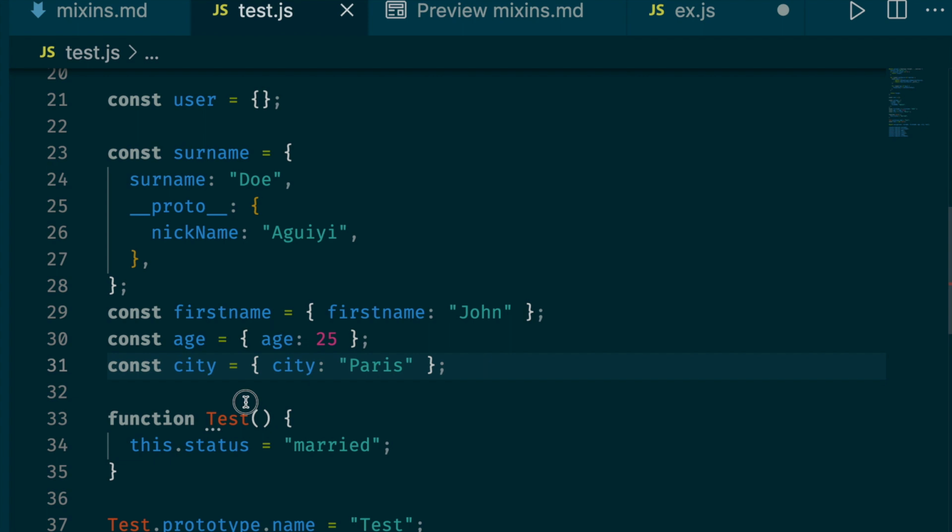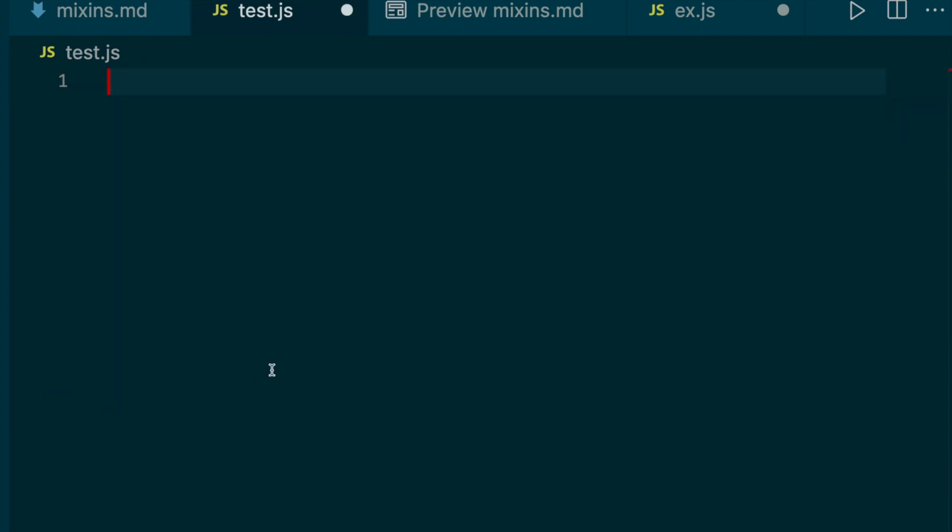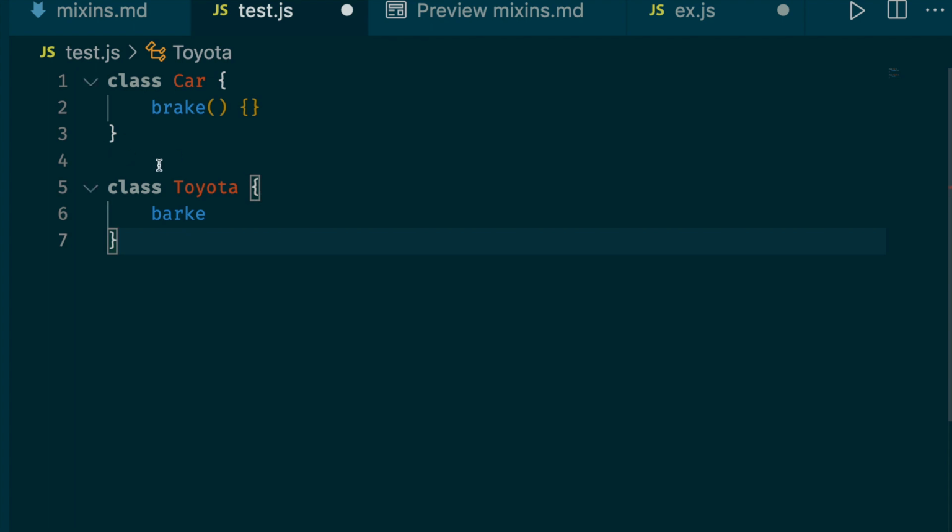Welcome to this section, mixins in classes in JavaScript. So first, let's clear this out. Now, let's say we have these two classes, Toyota and Car. Car just defines all the basic functionalities we have in a car. And we have this class, Toyota. Toyota is used for a make of a car, Toyota. It defines all the functionalities there.